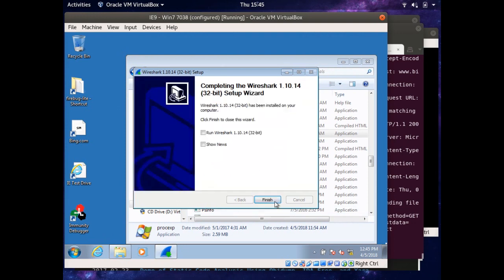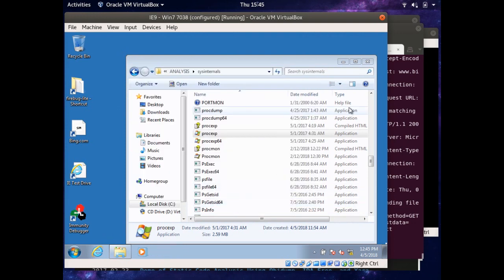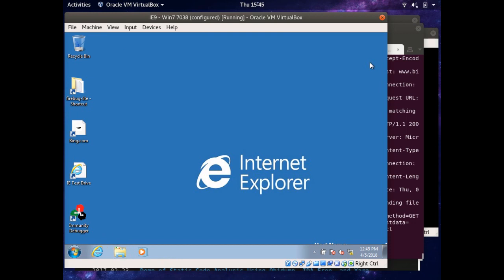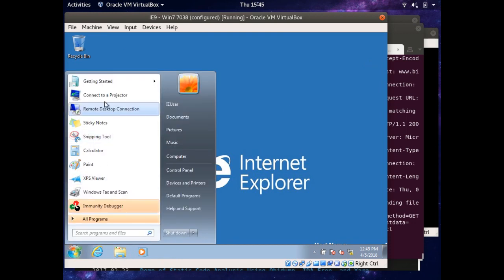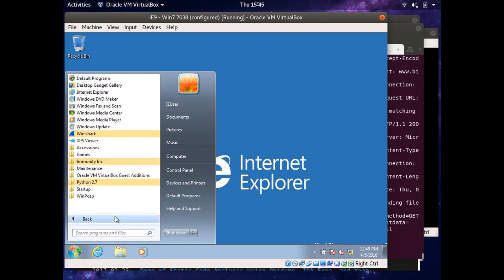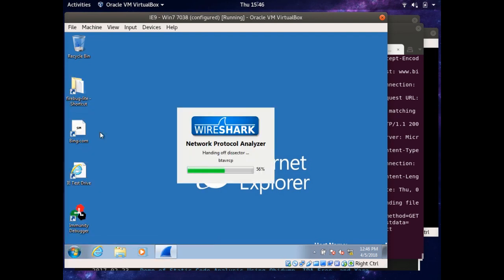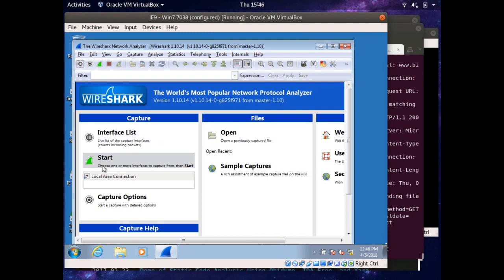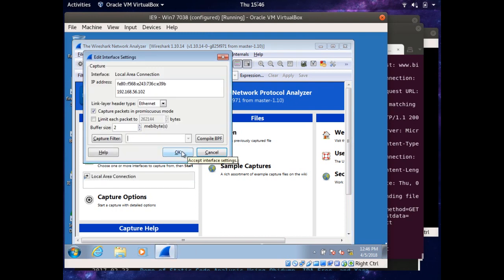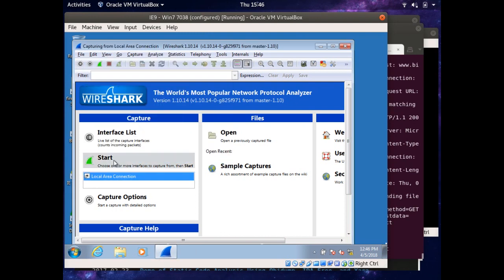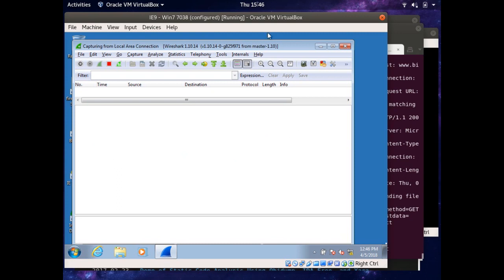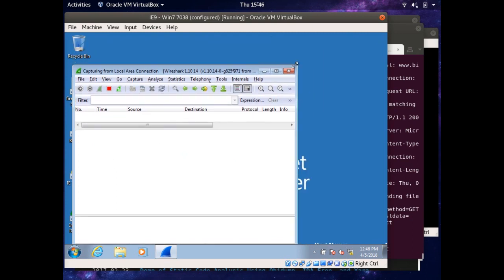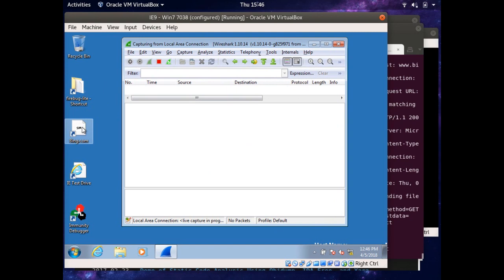Sorry. Here, Wireshark's installed now. So let me try this again and see if it works. So now it's working. So now, see if this works.